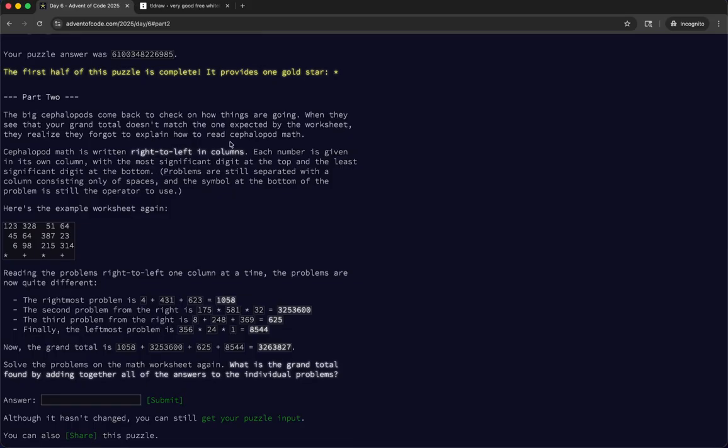Cephalopod math is right to left in columns. Reading the problem right to left one column at a time, the problems are not quite different. The rightmost problem is 4, 431, 623. Where's the 4? Where's 431? Where's 623? I can't see any of these numbers. Do I reverse 326? Nope, I don't see it. Problems are still separated by a column of only spaces, and the symbol at the bottom is still the operator to use. Right to left in columns.